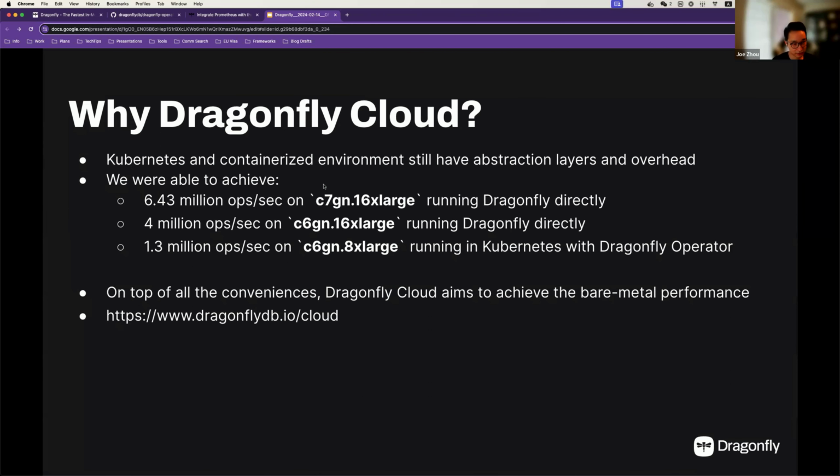Dragonfly, the company, is building Dragonfly Cloud. So why is that? You now have the operator, you now have the core, you kind of have everything, but why? Kubernetes and container environments still have abstraction layers on top of the bare metal hardware. I'm sorry that I don't have the benchmark on the same machine, but you can probably take a look at these two.